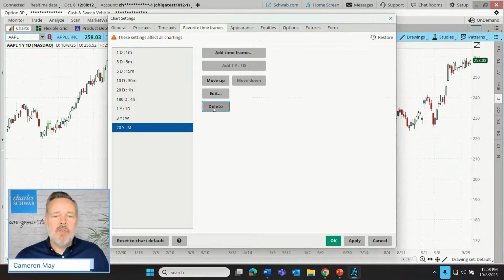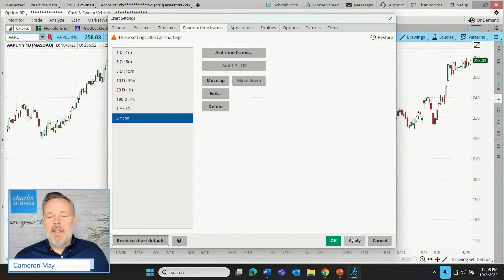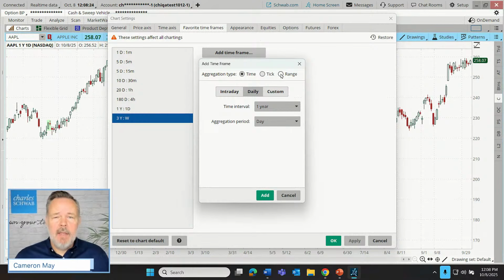I'm going to delete our 20-year, and let's just click apply. And now if I were to go back, it would just sort of be back to that same standard. Now, a final note here in the add the time frame is we can select a range of time.